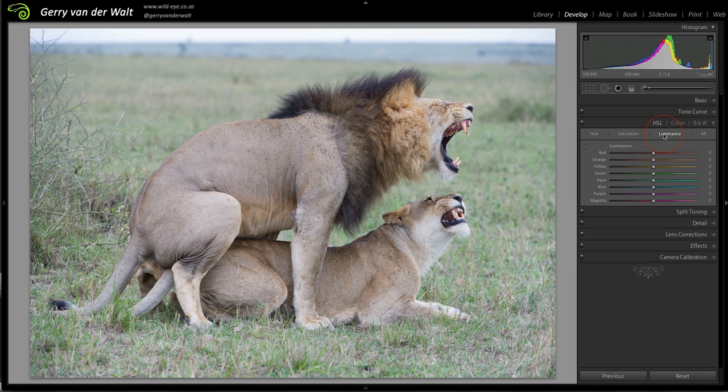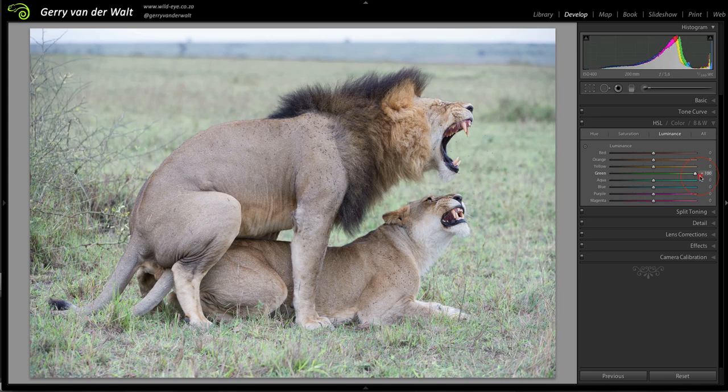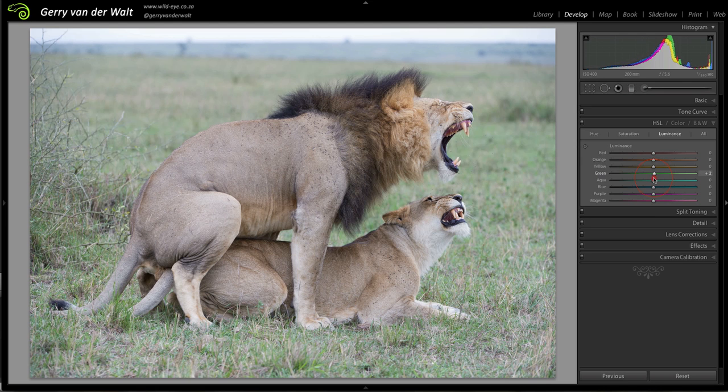Let's look at luminance. This is, remember, how bright the specific color is. Again, using the green channel, darker green, or then on the opposite extreme, you've got a lighter green. So you can play with those, and you can see it only affects each individual channel.